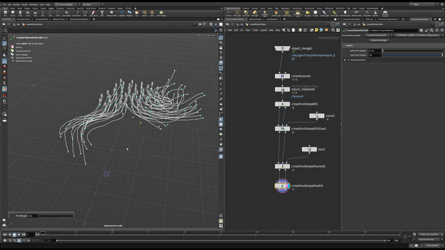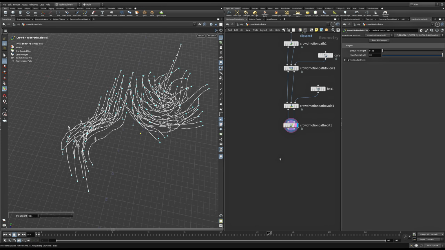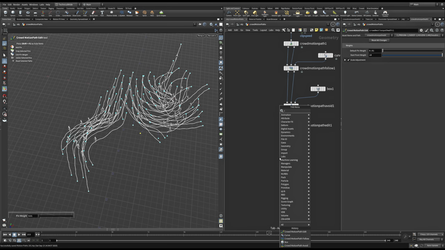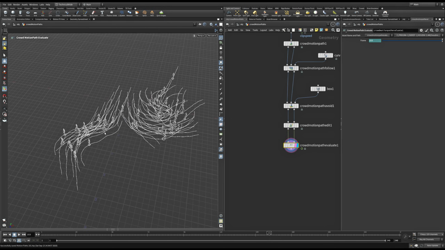To close out this lesson, as well as close off our basic crowd motion path setup, we'll take the final node that is always going to bookend your crowd motion path setups, called crowd motion path evaluate node. Connect it to our motion path edit. So while these nodes all had previews of moving crowds, none of the outputs would respect it, since they had separate outputs for motion paths and agents.